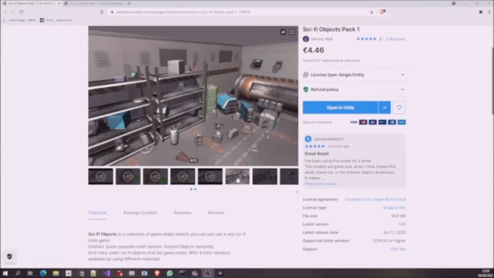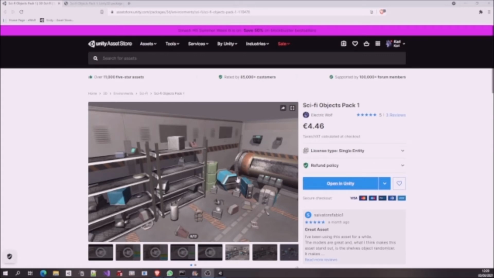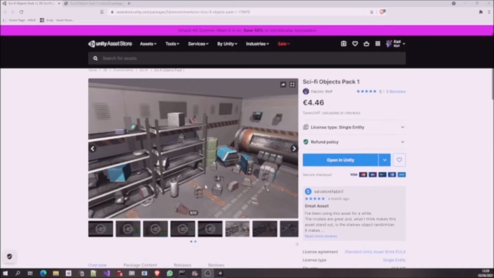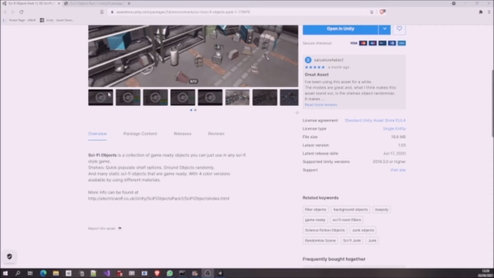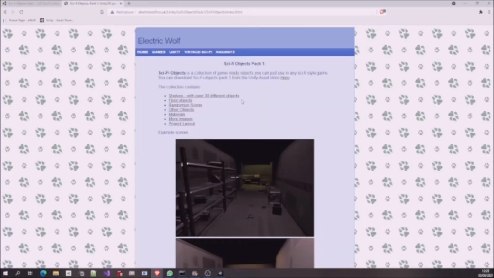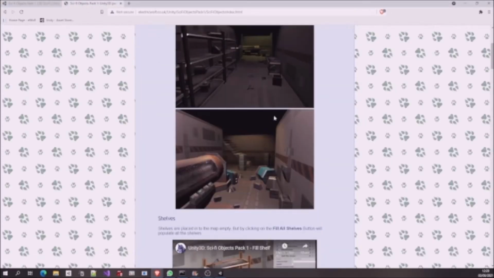Hello, I'm Electric Wolf. I just want to give you a quick overview of my Sci-fi objects pack on Unity Asset Store. As you can see here, it's a collection of science fiction style objects you can just drop into any kind of game. There's lots of information on Unity as always, but also on my website as well. The links are all in there.